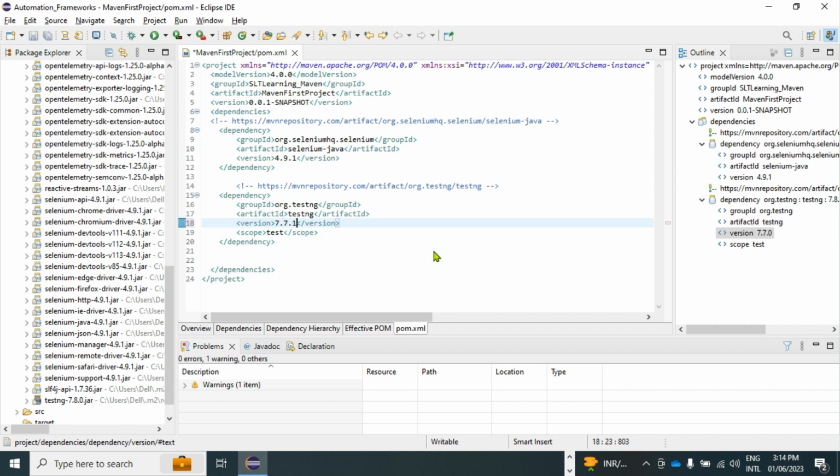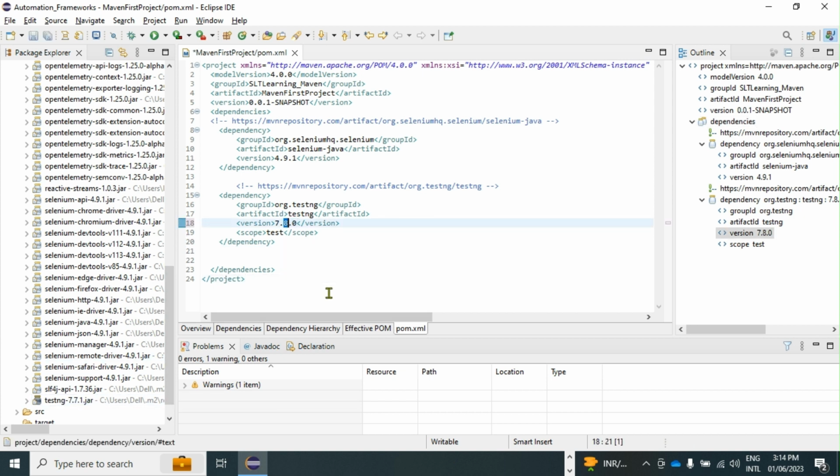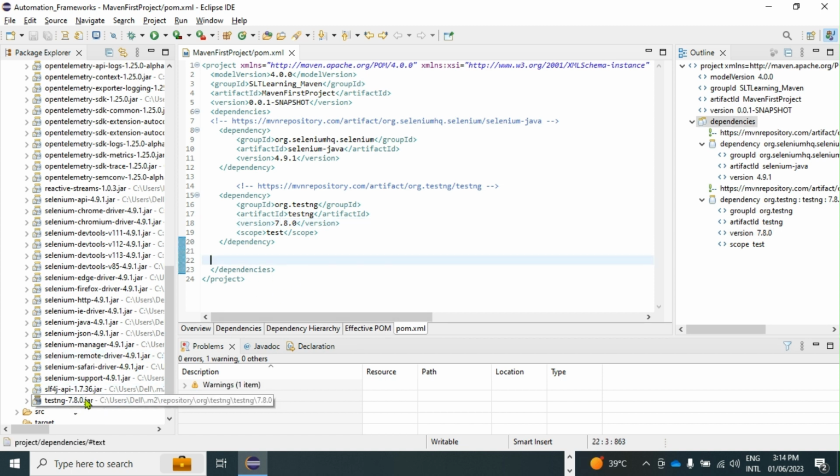See how Maven works. This is how quickly it helps you change the dependency. You see over here TestNG says 7.7.1. If I want to make it 8.0, I just change it over here and press Ctrl S. It will replace this automatically. So this is the power of Maven.